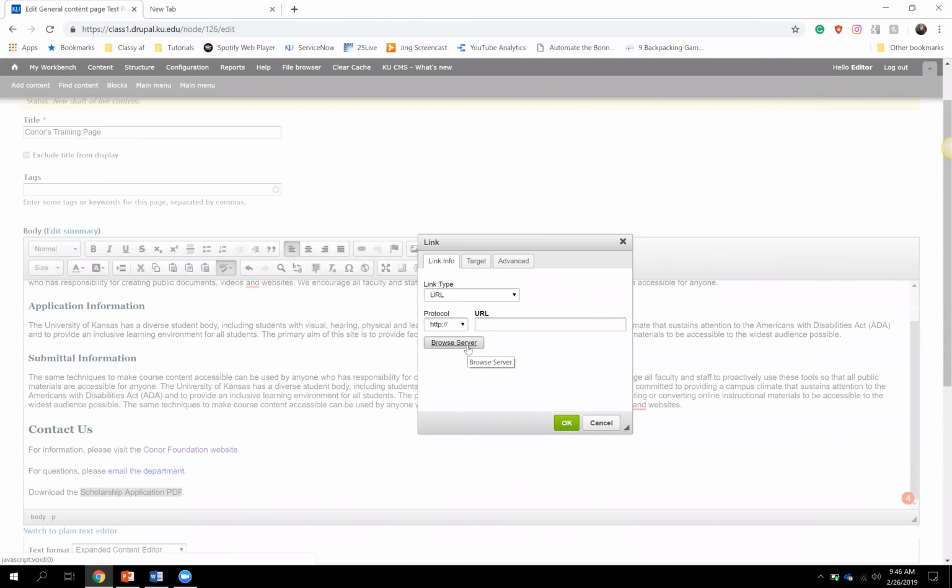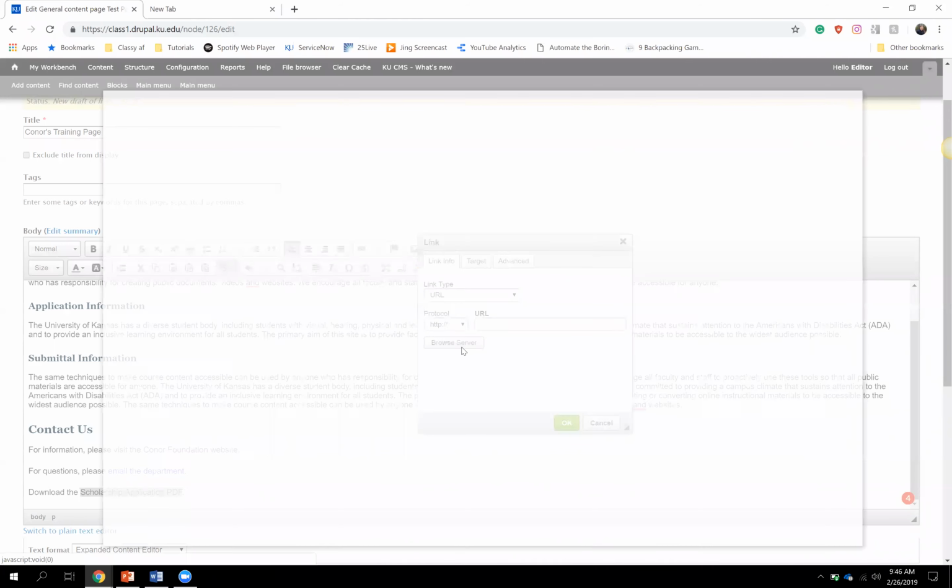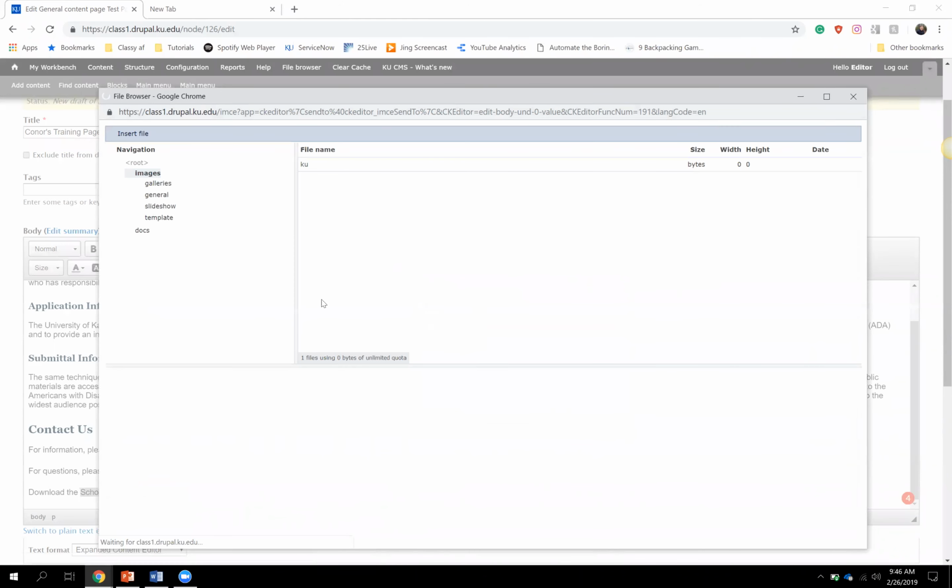So the server, when I click on that button, is going to bring up another window, and I just see some folders. So what this is, it's storage for our website. So this is separate from my hard drive on my computer or my Teams network drive that we use or anywhere else we keep folders. This is just on the site itself. So we'll have to upload the document in here first, and then we can create the link for it.